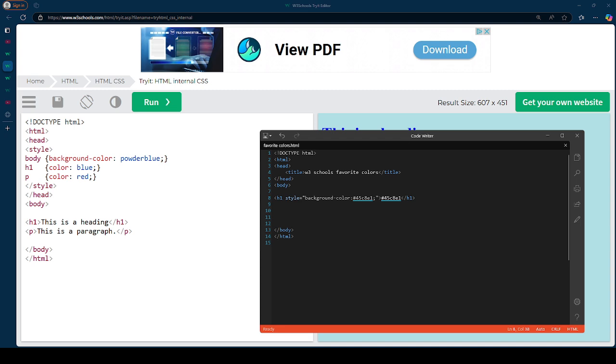Background color of page. Background color powder blue.